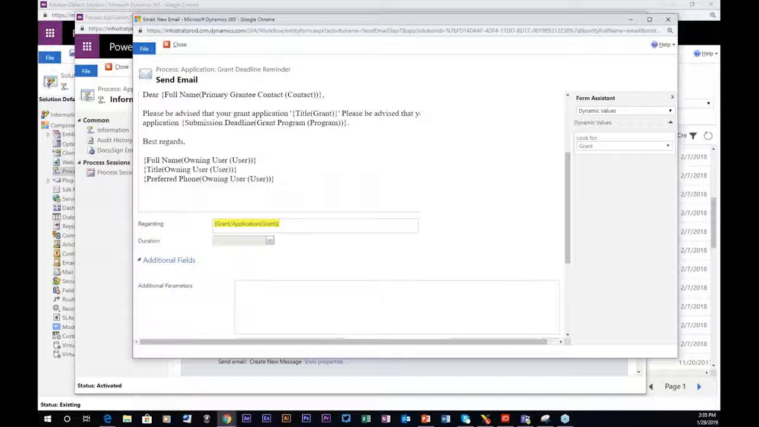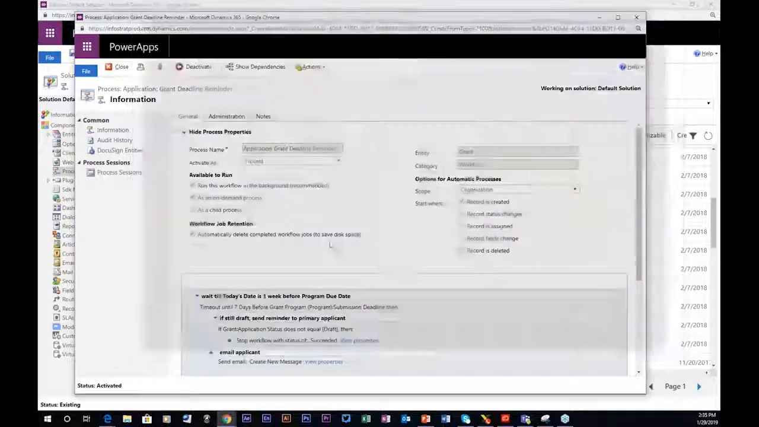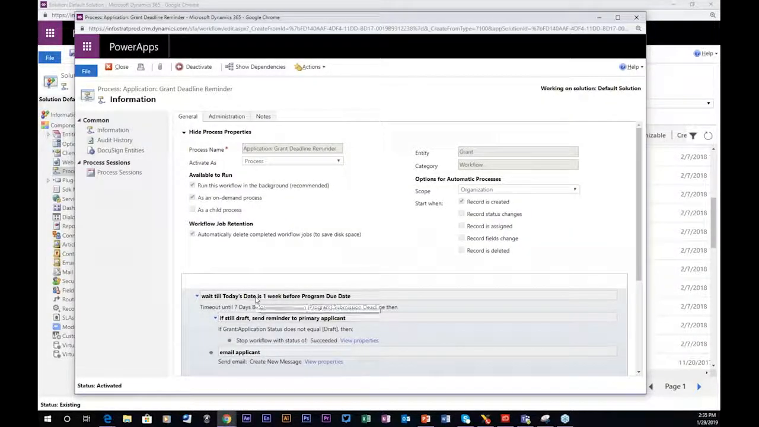And this one is triggered by a timer. So based on your question, you could just have it happen immediately. You wouldn't have it wait until 7 days before. You could have it based on the status changing of that particular field that's in your system.